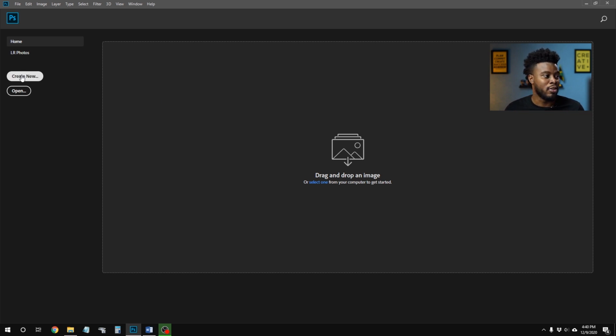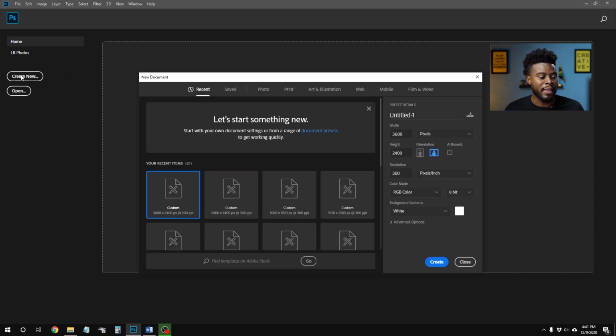I'm just going to go create new, and then change my document size right here. I'm going to change this from pixels to inches, and make this document 11 inches wide by 8 inches high. The reason I'm doing that is the design I have in my mind is the front cover should be 5 inches, the back cover should be 5 inches, but the spine of the book should be about 1 inch thick, right? So that in total is 11 inches wide, and then 8 inches high.